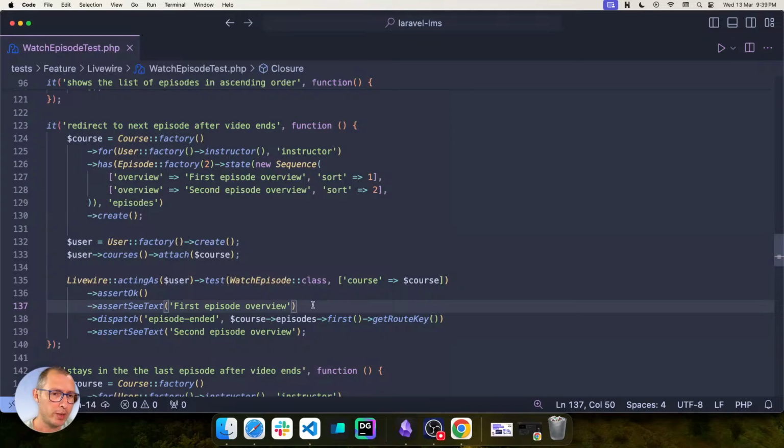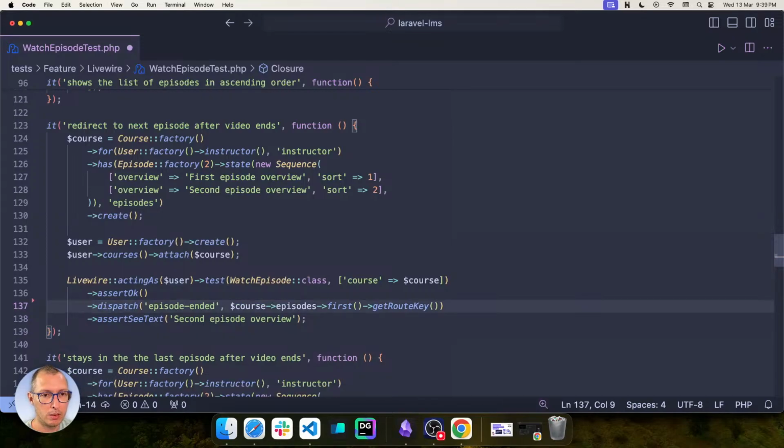we don't really need to worry about the assert see text, at least not in this test, because we already have a test for rendering the current episode when we pass an episode ID and when we don't have an episode ID. So this part, I don't think we need to test again. The only thing that I need to test is when we dispatch, instead of asserting that I can see the second episode overview, I just want to assert that I get redirected to the episode route with the correct IDs.